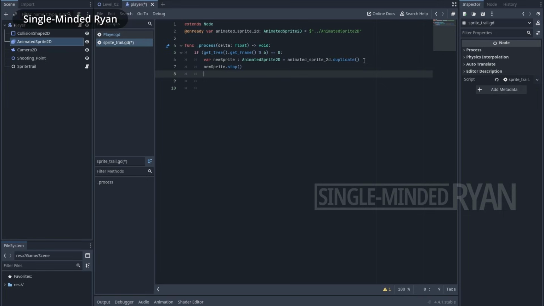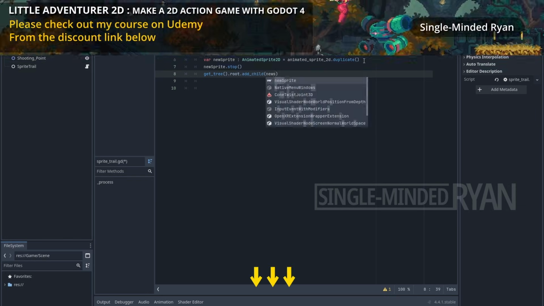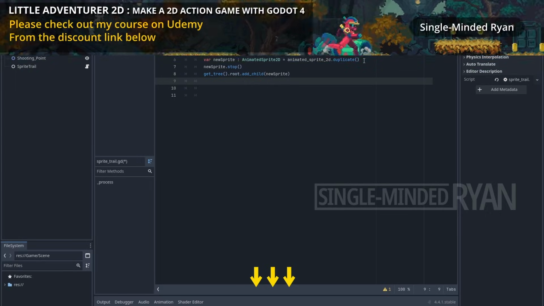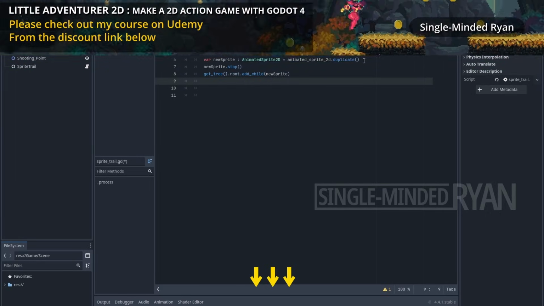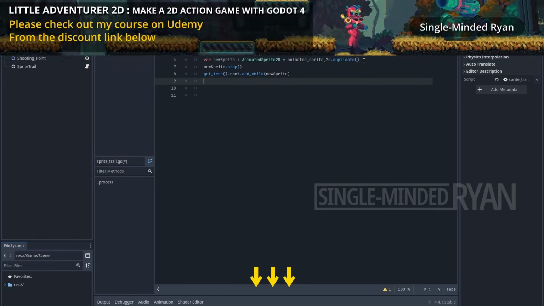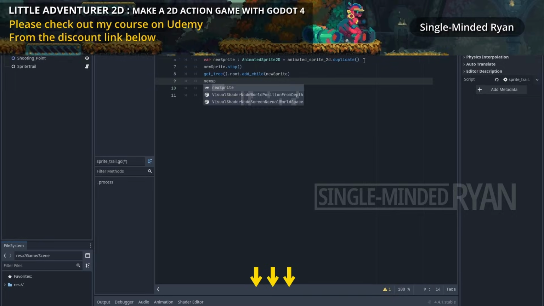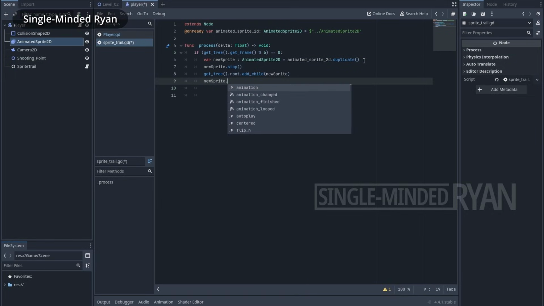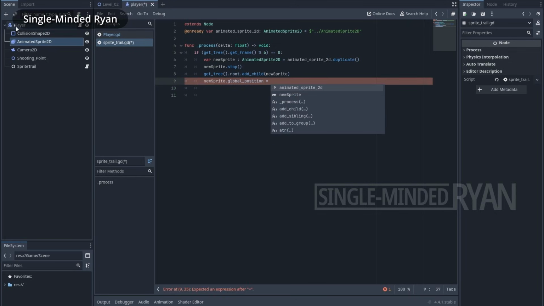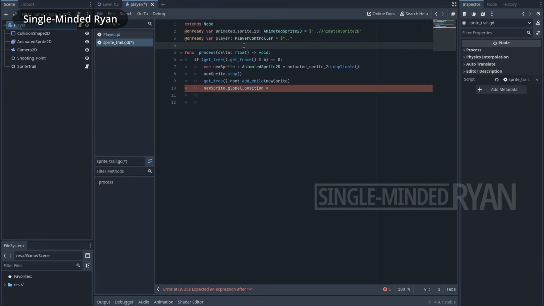Next, this new one is not in the game scene yet, so we need to add it to our game scene. I use the getTree function to get the game scene, and then we call the addChild function on the root property of it. This is going to add our new sprite to the game scene. Next, we want to set the global position of the new sprite to the player's global position. So we need a reference to the player. Let's drag the player to the script while holding the Control key. And then we set it to the player's global position.